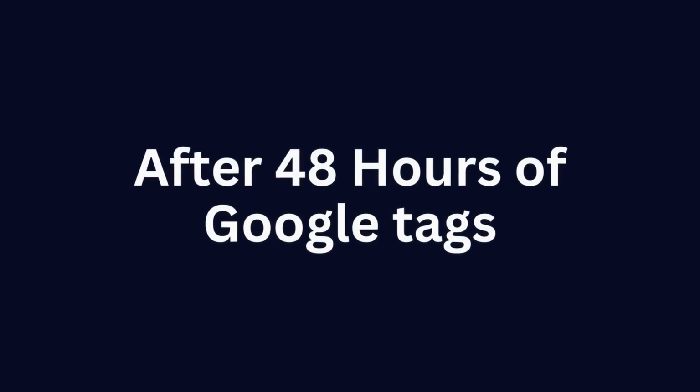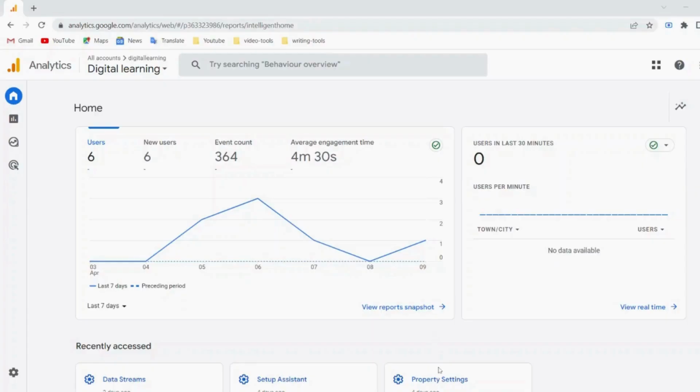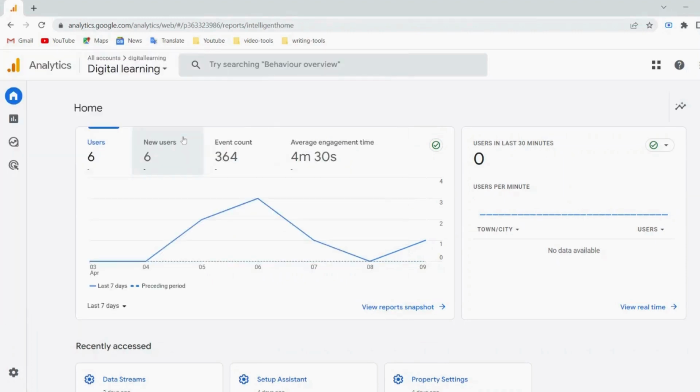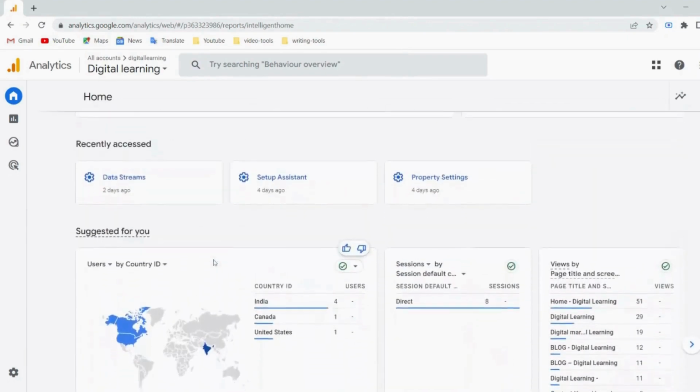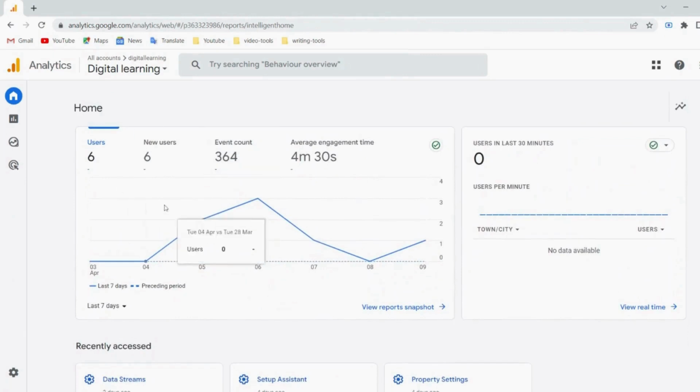After 48 hours, now let's see whether it has started tracking the data or not. As you can see, it is tracking the data. It is showing the data from other countries here. And from here you can see the real-time traffic on your website.